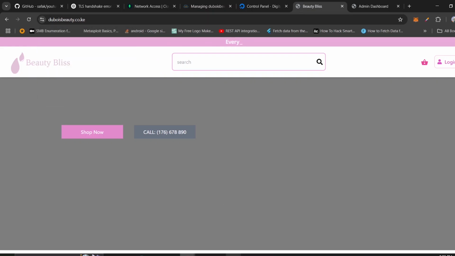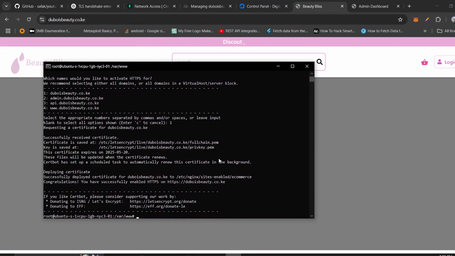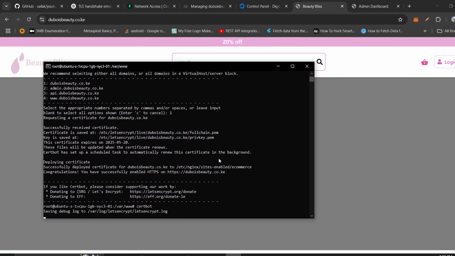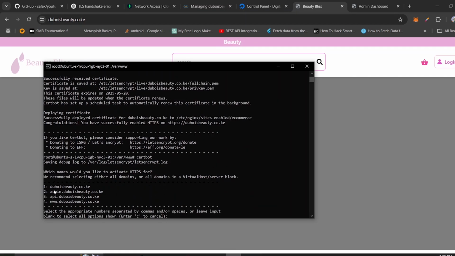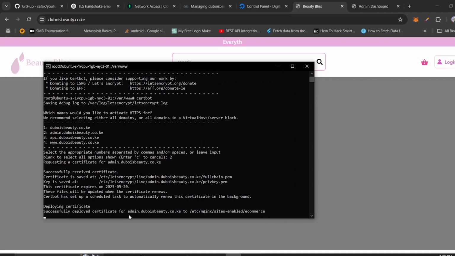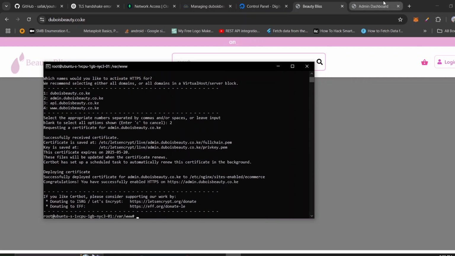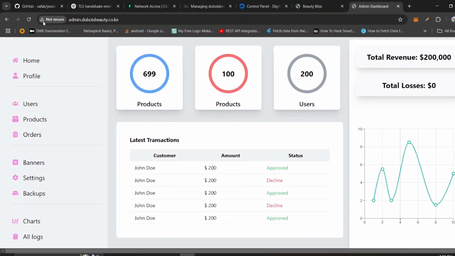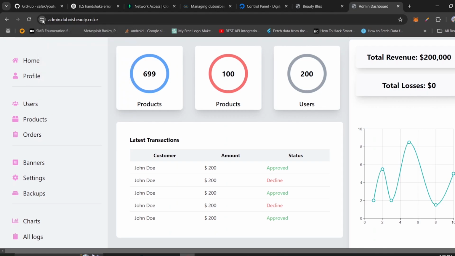So I'm going to continue with the others. Let me run certbot again, and you can see we now have the second one, which is our admin. Let me select admin, and you can see the certificate is being installed. After it has been installed, when I reload, we will not have that warning again, because we have installed our SSL certificate.